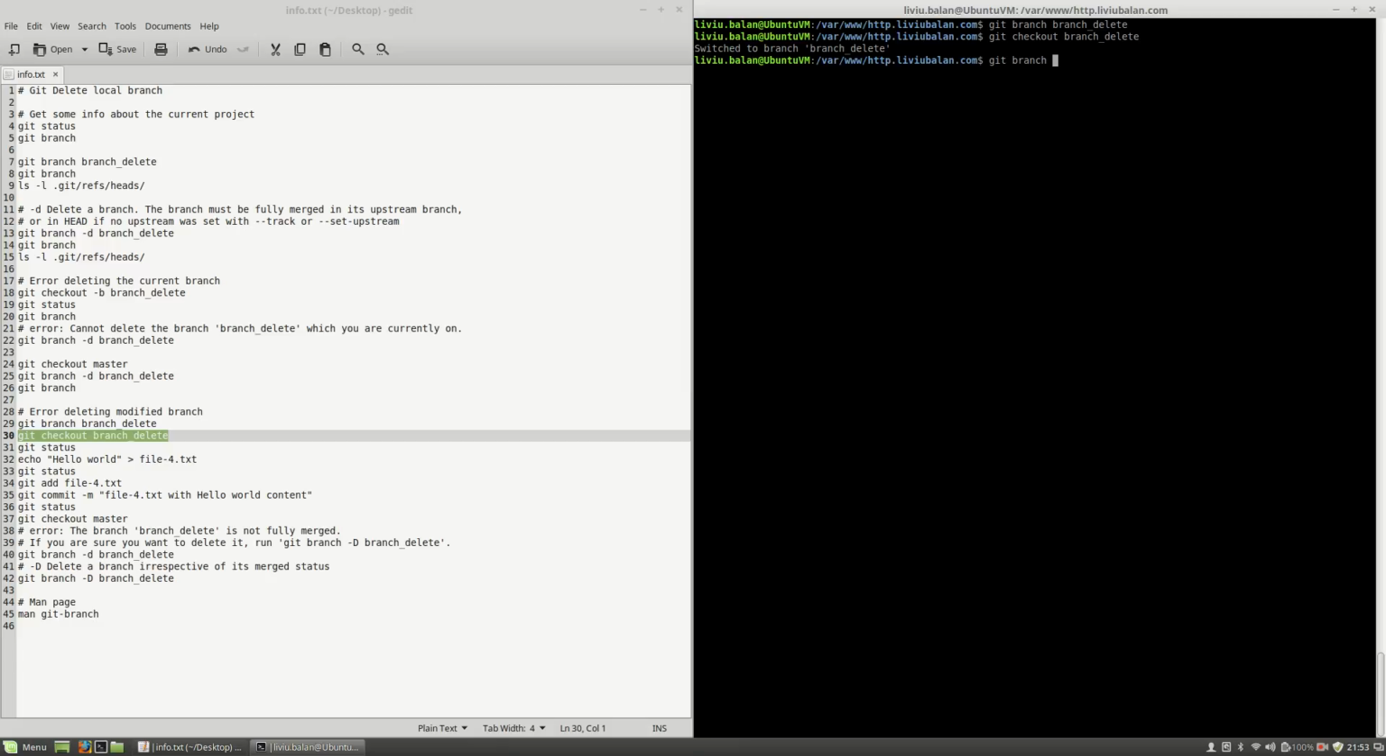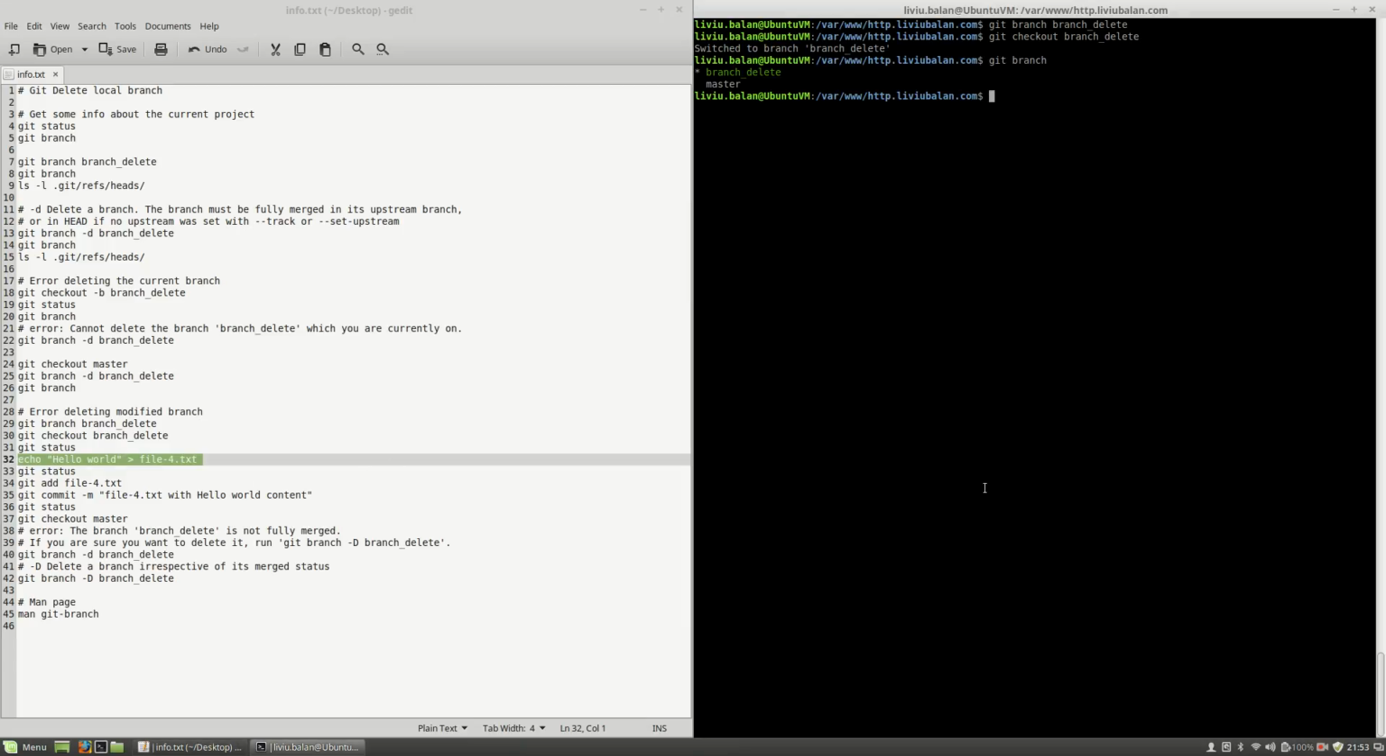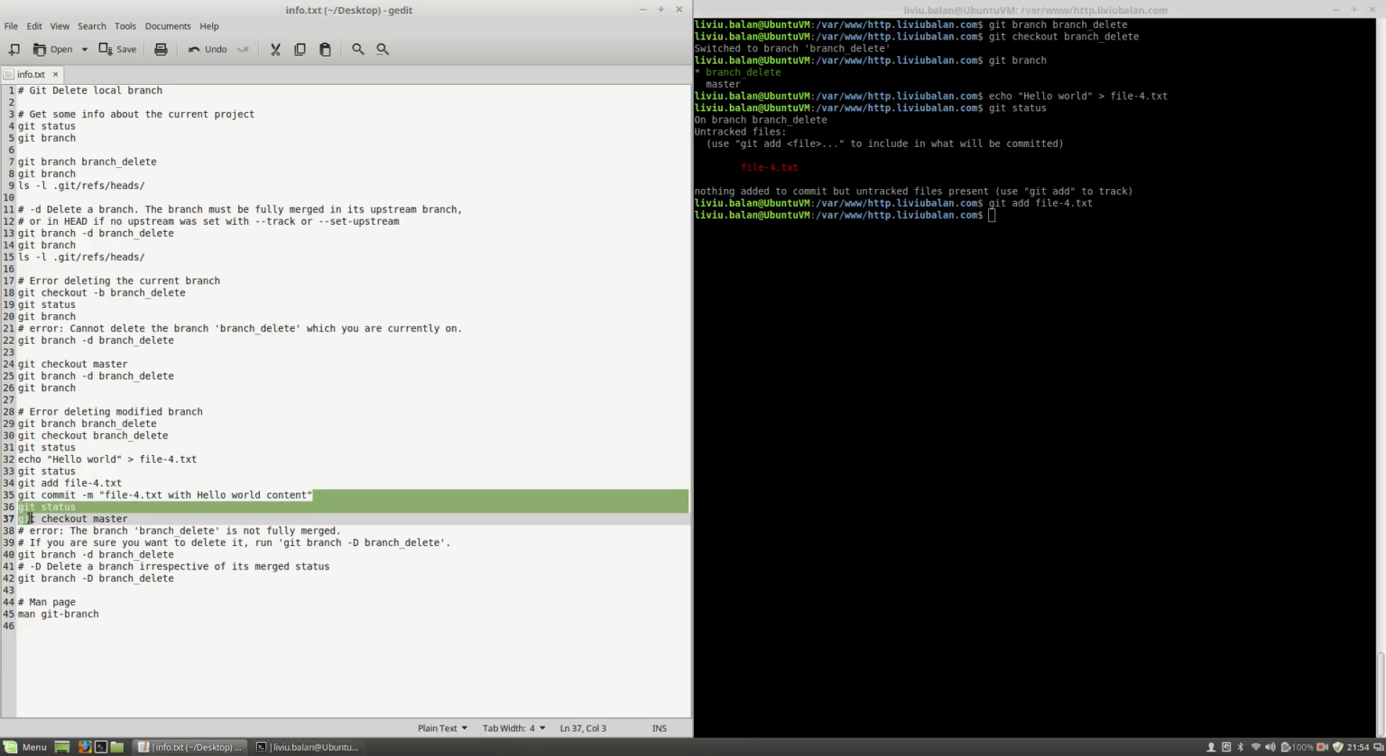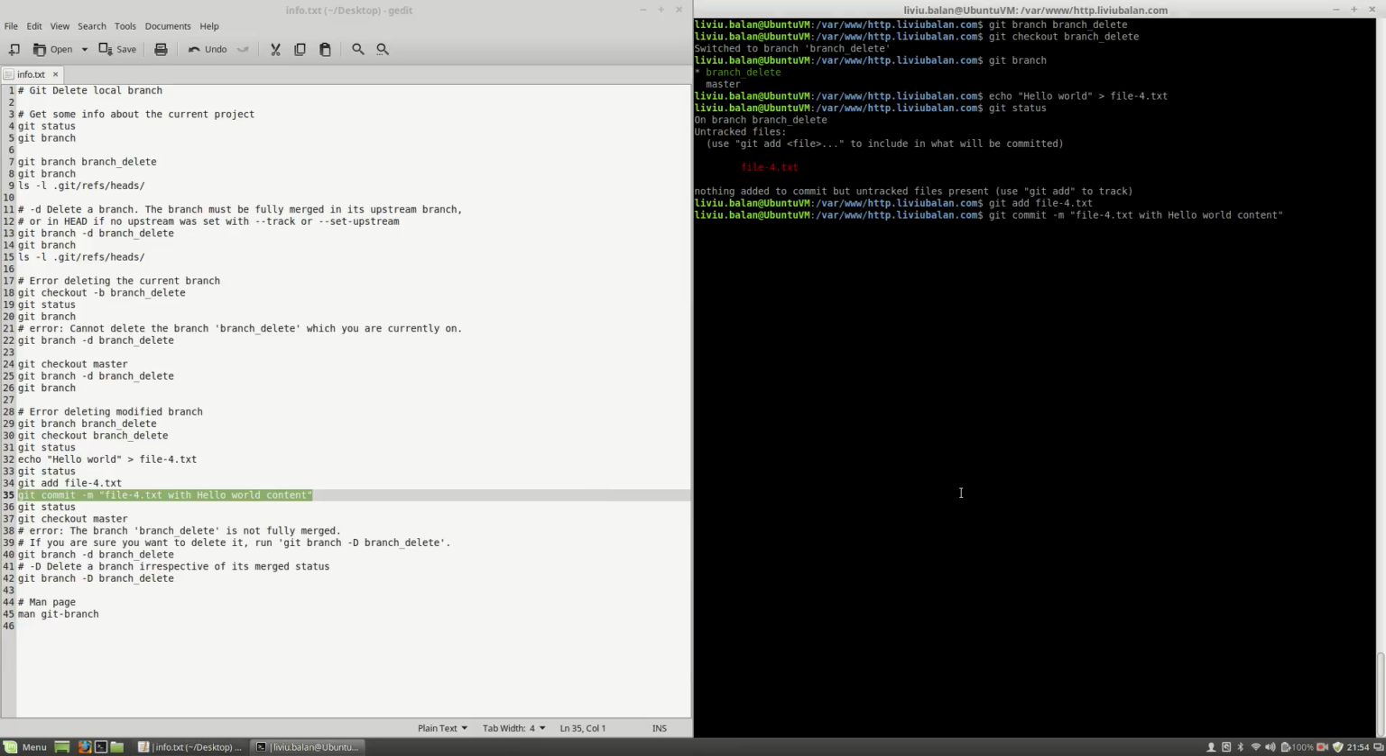Use git branch again, and now all I want to do is to create another file, file-4.txt, and to put the content of hello world inside of it. So I will use echo hello world, and I will put the content inside of file-4.txt. If I use git status here, you will see that the file is untracked. So what I want to do next is to add it using git add file-4.txt, and to commit it using git commit -m and a commit message, file-4.txt with hello world content.